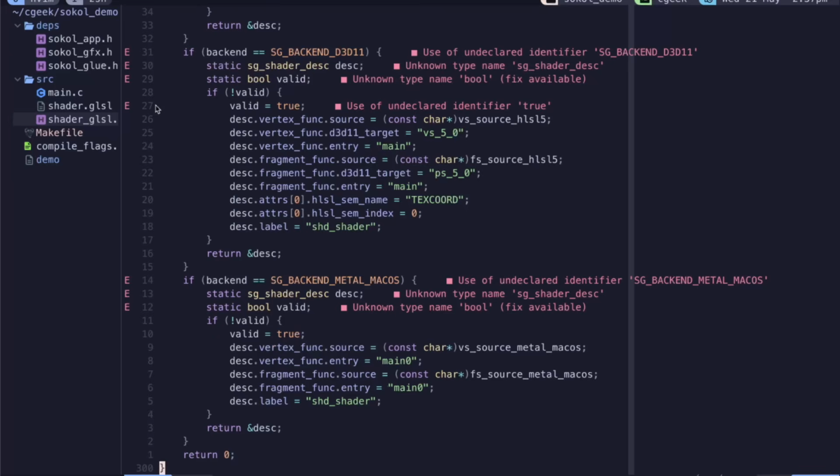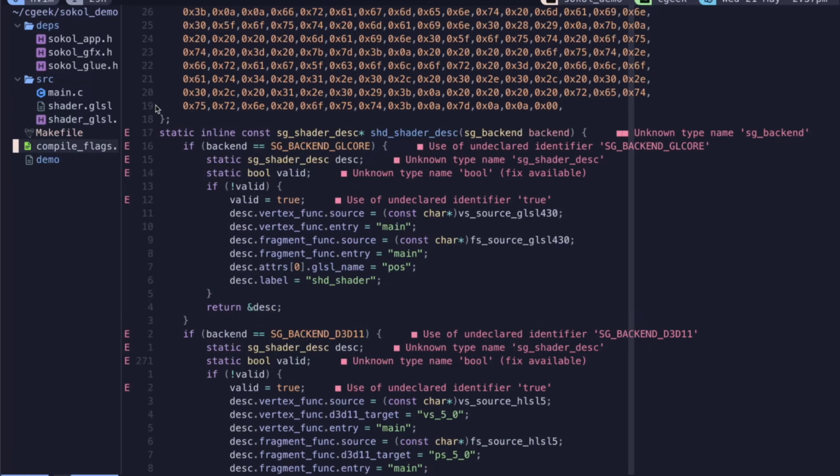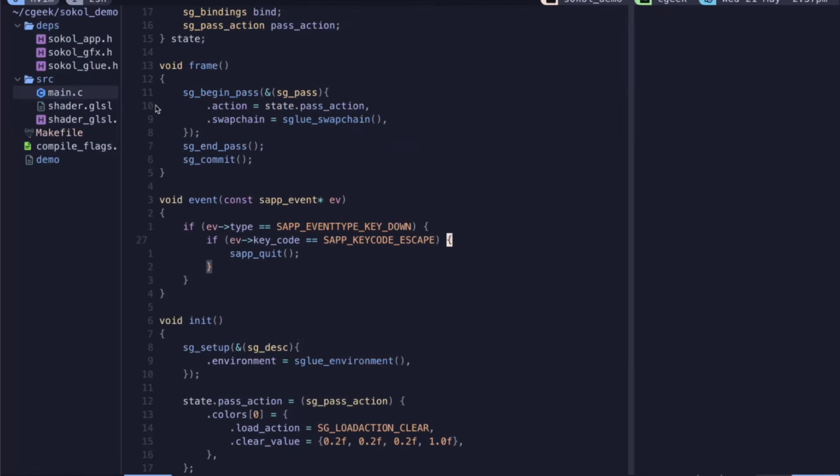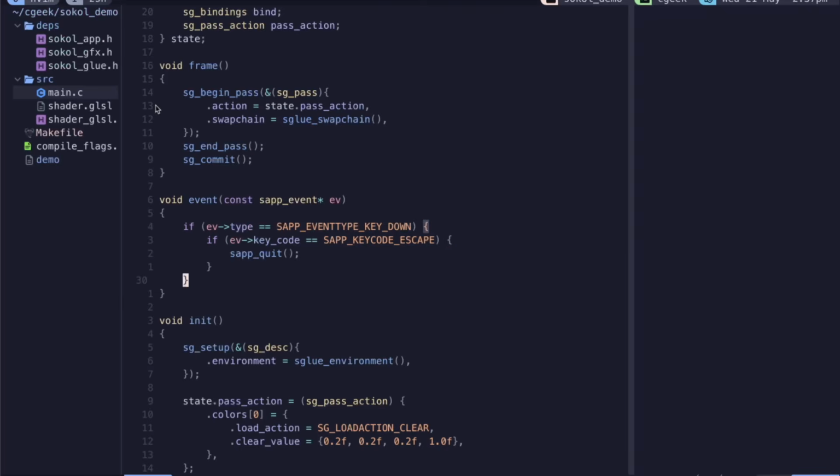So this is our compiled shader we've got here, and this is a function here that we can call to get the description of the shader. We're going to include that into our main file. So the last command that we ran was this one. Just to make this a little bit easier, we're going to include this into our makefile.